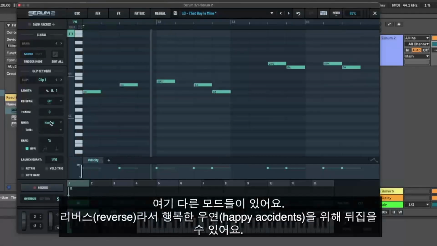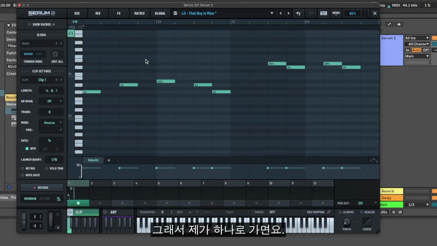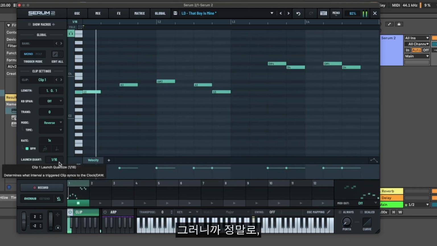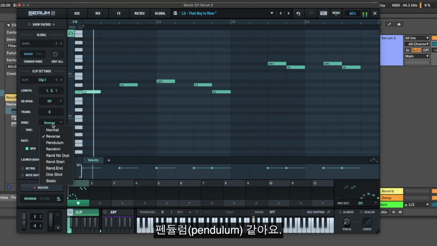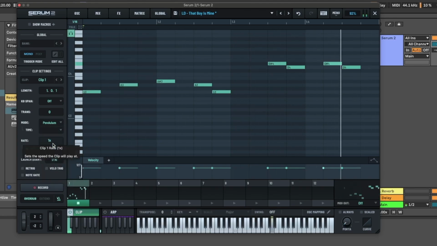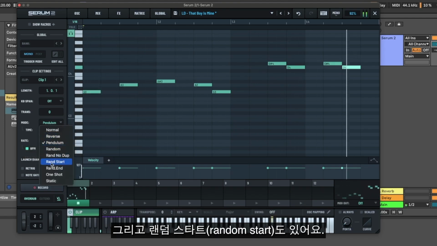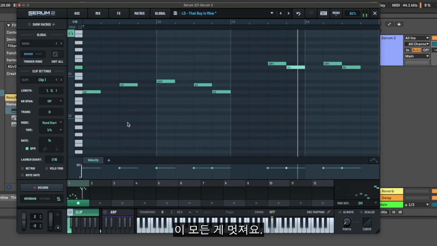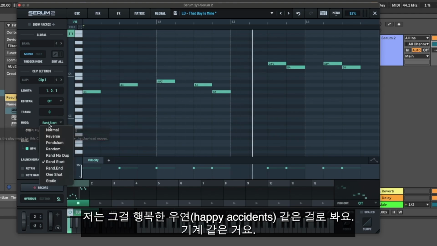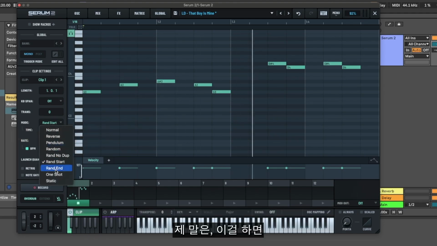We have keyboard span. We have different modes here, reverse, so we can reverse it for happy accidents. So if I go 1, so it's like literally a pendulum. So it goes back and forth. And also random start. So these are all cool. I see them as happy accident kind of things, you know, machines.